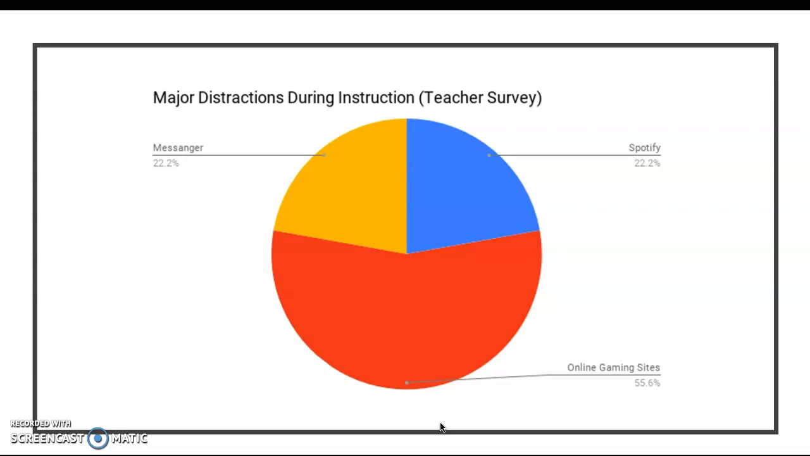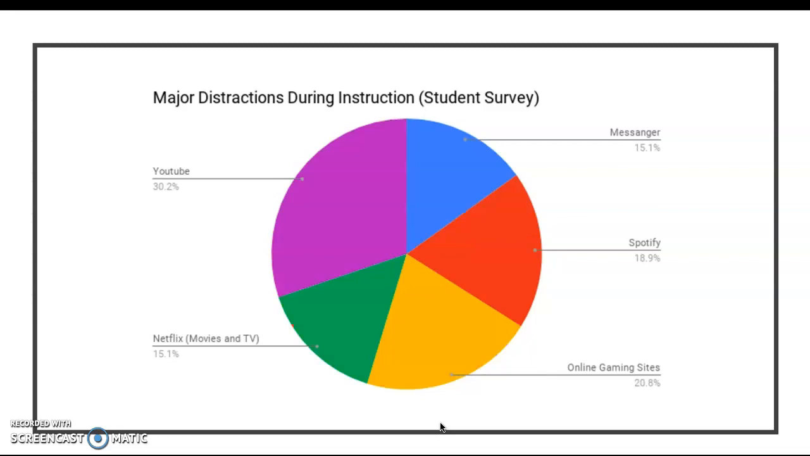In comparison, when we look at the major distractions during instruction in the student survey, we see that they are on a whole bunch of different things here. Online gaming falls to about a quarter, whereas YouTube reigns supreme at 30%. Then we also are looking at Netflix, another major distractor. So the biggest distractor in the students' opinion definitely falls within online gaming and the ability to have entertainment at their fingertips.